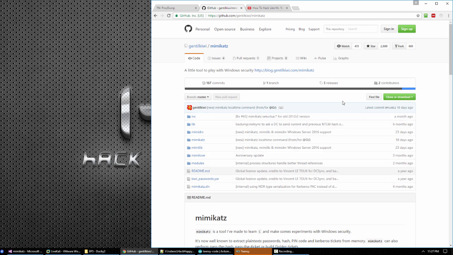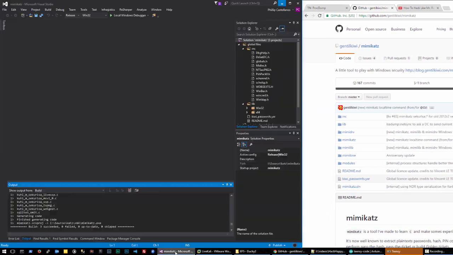So you're going to need to download the source code, and you can just click the button, download the zip. Once you've downloaded the zip file, go ahead and extract that, and then you'll need Visual Studio. Then you can open up the source code in Visual Studio, just like I have here. Once your project's open, you're going to need to compile it so you can get your executable files.